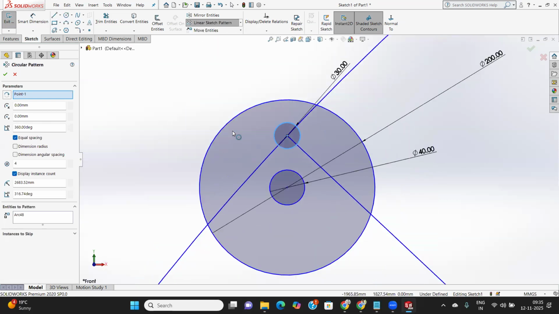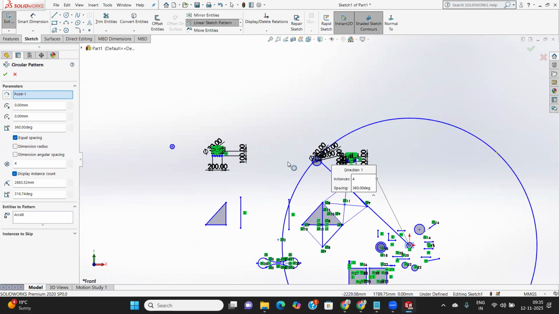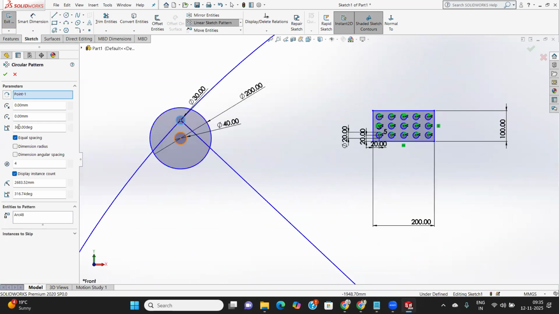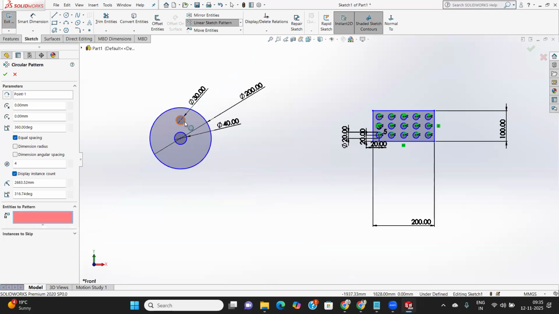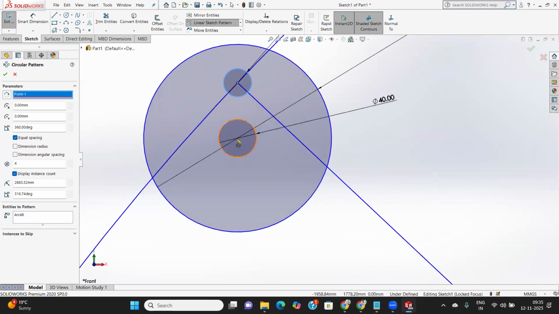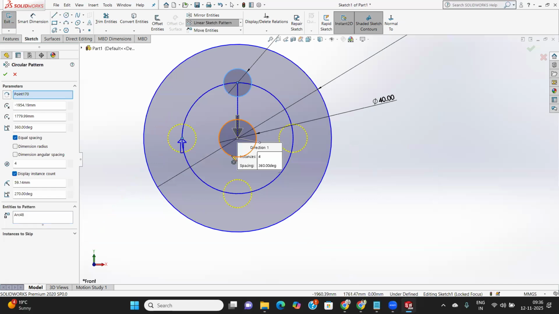And then what to do? By default, as we selected this point, one second. Entities is this. I just delete this. Select this portion first, and after this, the center point. This is my center point. First of all, select the entities for the patterns, and after this, select the points where you want to show this. And then see, we've got the circular patterns right here.